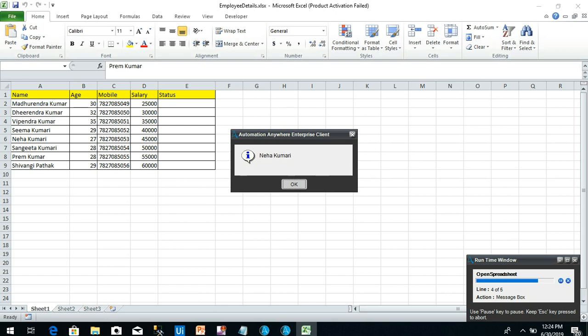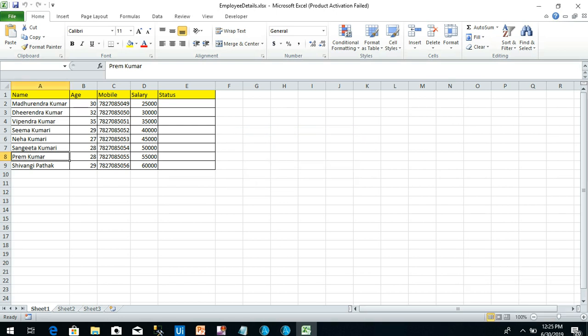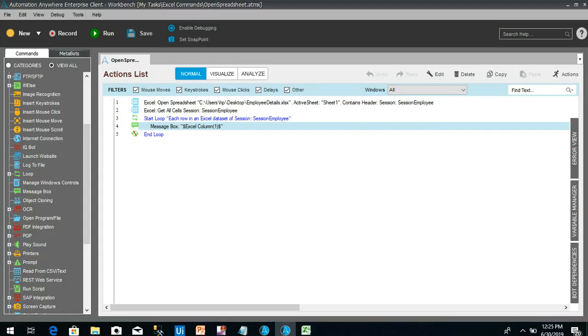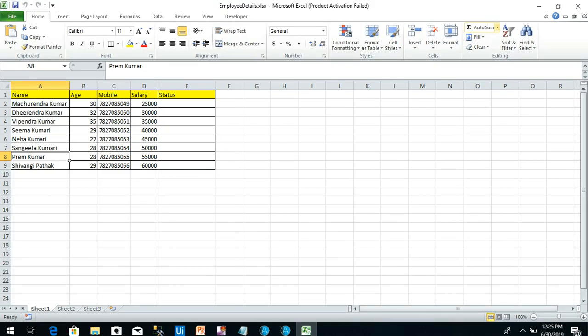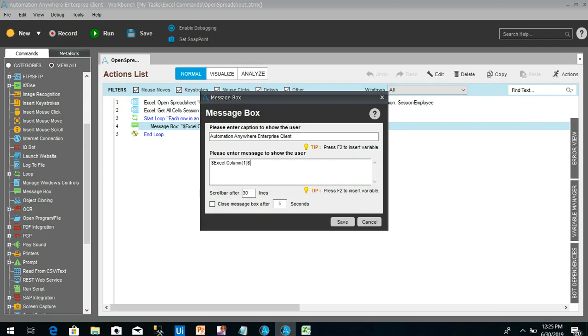You can see it is iterating the data one by one. It is iterating the row one by one, and it is just providing me the data. So let's format the message box again. We have the fields name, age, mobile, salary. What I will do is format it. I will provide the name, which is present inside Excel column 1.